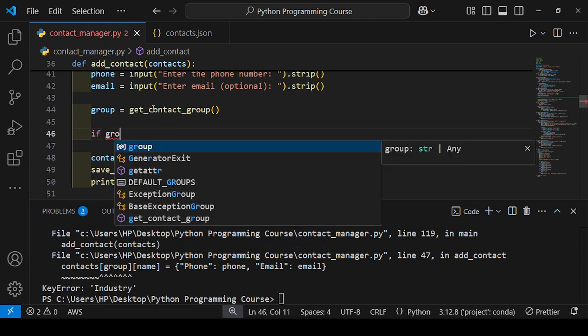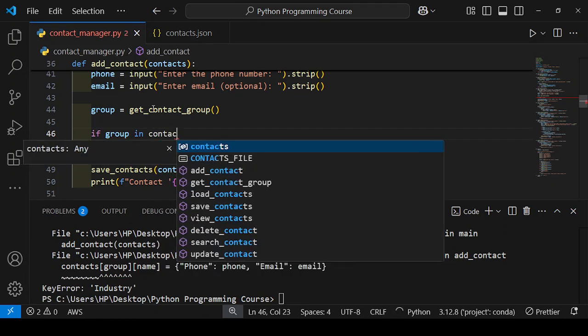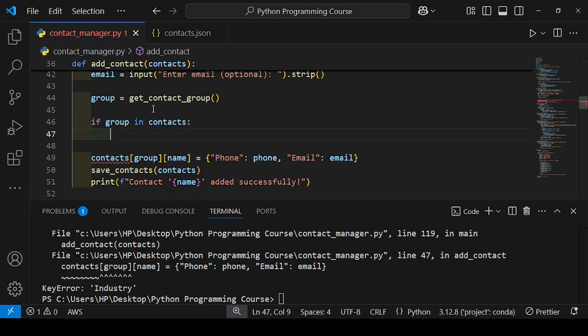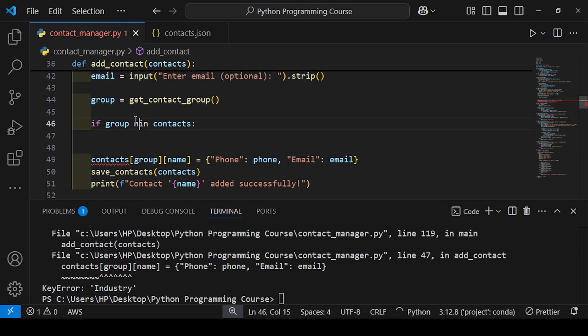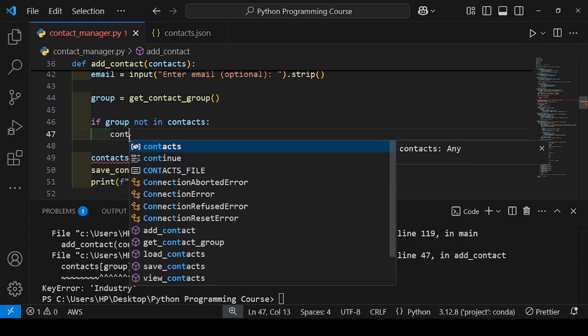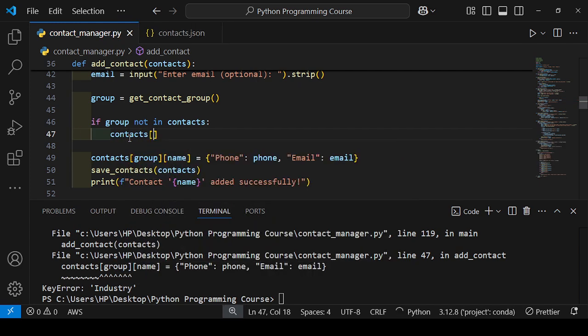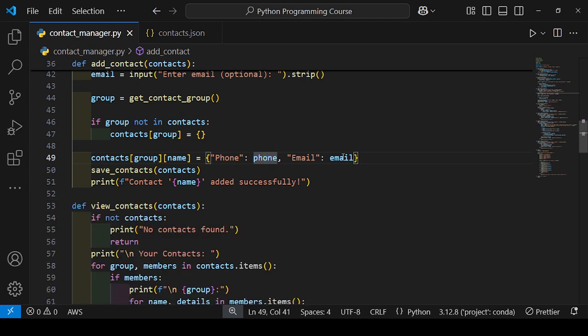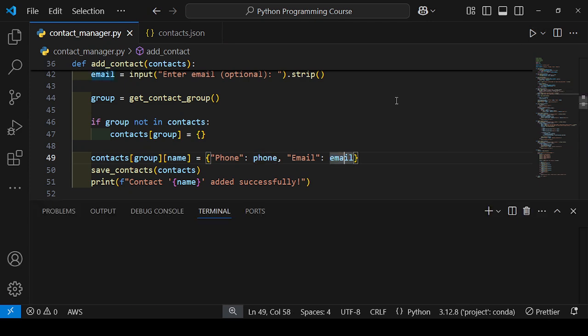So first I check if the group is in contacts. If the group is in contacts, that is good. If it is not in contacts, so I will write here not in contacts, then you have to create a new group that is empty. Okay, let's run this code again. I hope this time it will run successfully.